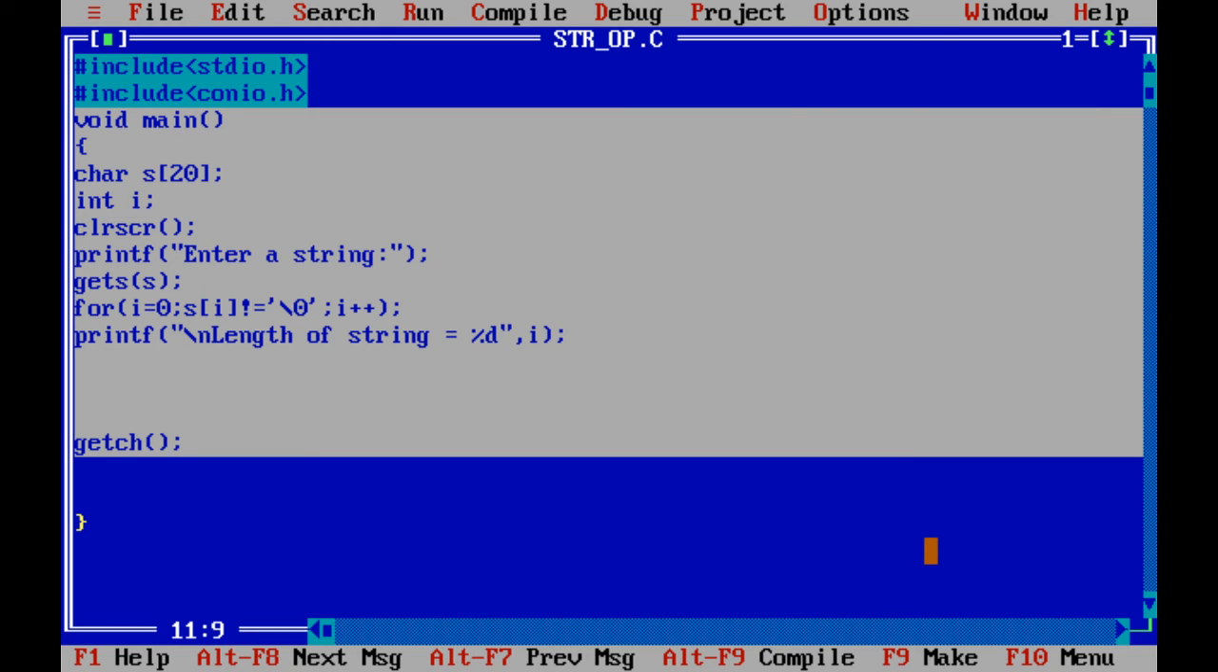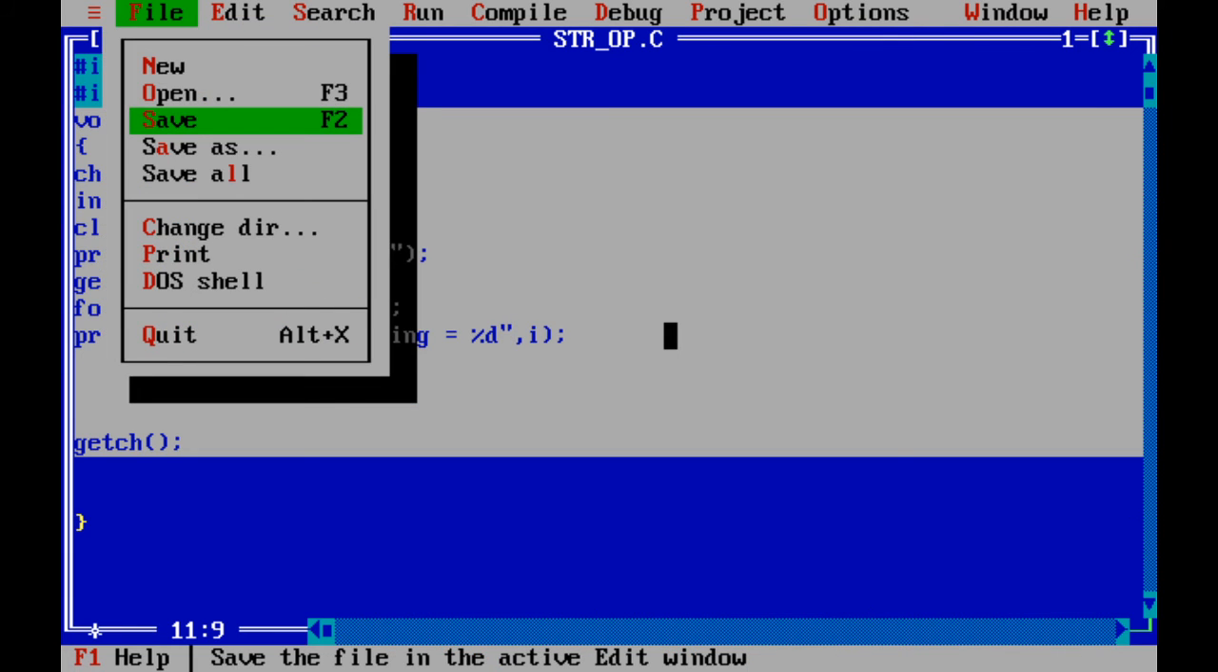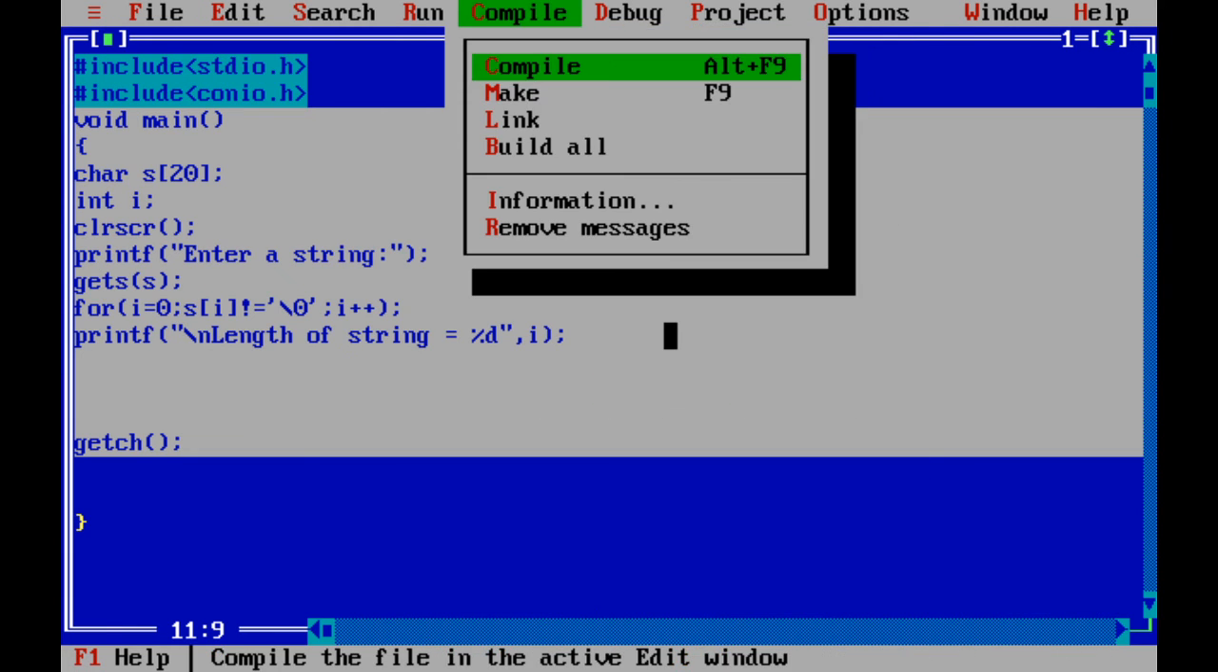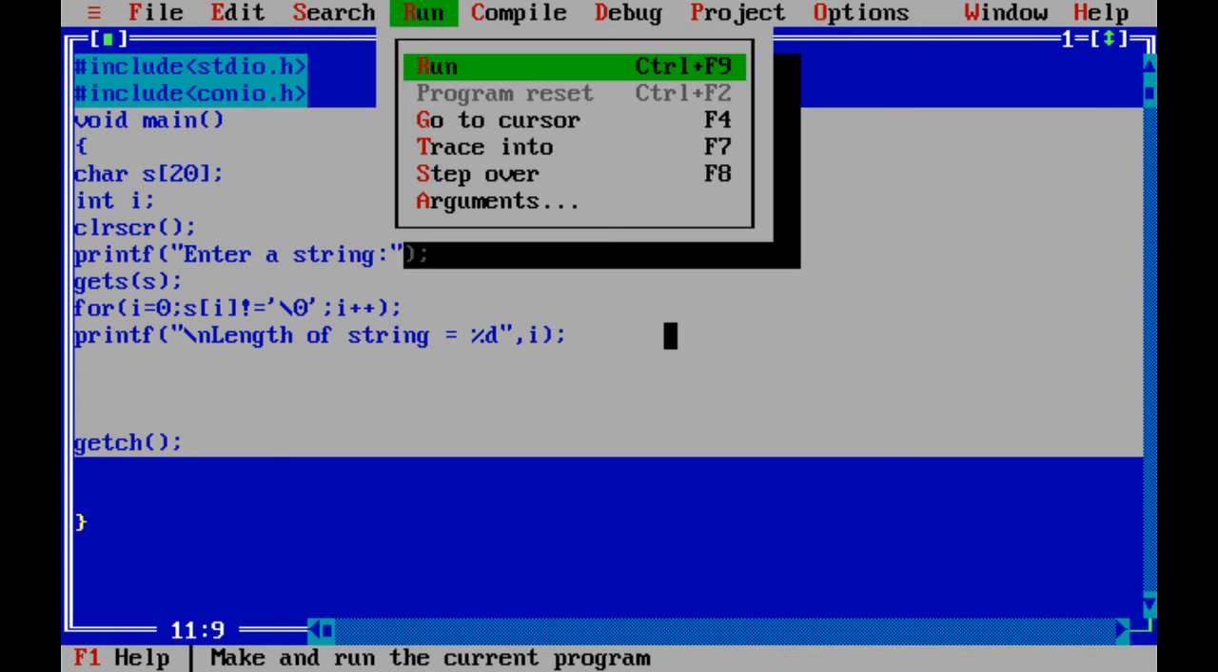See what was the mistake? This was the mistake. I typed this double quote 2 times. So it should be a double quote, and inside the double quote \n length of string equal to %d, and then the double quote is completed and a comma. Okay. Save, compile, and now run this program.